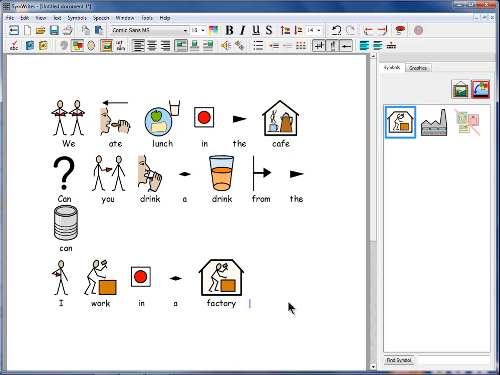So there's a whole variety of different symbols that you can choose from, and you can choose the most appropriate simply by clicking here. And there is this symbol for factory, which is a large building in which there is work, or if you want a more pictorial symbol, you could choose that one.